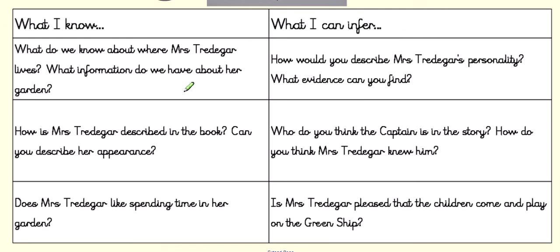So remember, you can always go back, rewatch some of the videos where I've been reading the story to find out a bit more information. Another thing about what we know, how is Mrs. Tredegar described in the book? Can you describe her appearance? So what does she look like based on the illustrations or something that has been mentioned in the book? And finally, does Mrs. Tredegar like spending time in her garden? Is there evidence to show us that she spends a lot of time there? What does she do in the story?